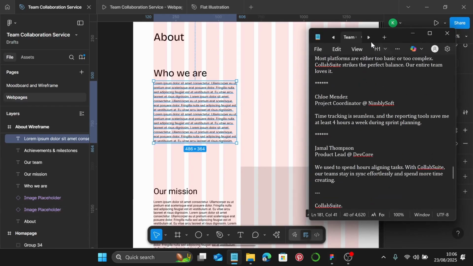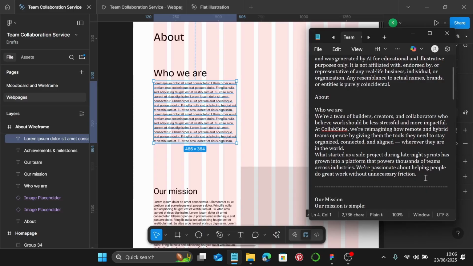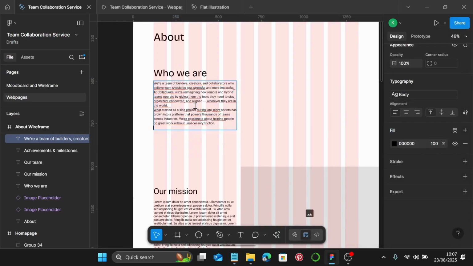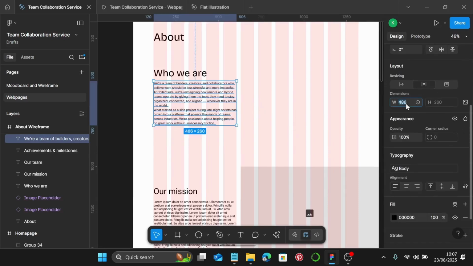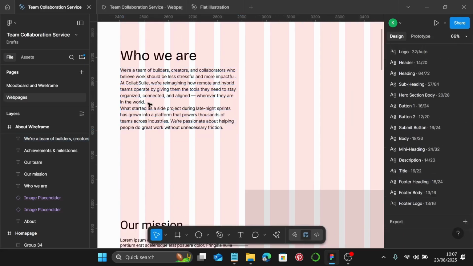Okay, we're going to the next page now. We have our disclaimer once again. This is all AI generated text. This is not a real business. I'm just going to copy the who we are text and I'm going to paste. I'm going to change the width of this text to 455. I don't like that extra word that is just there. I'm just going to remove that.